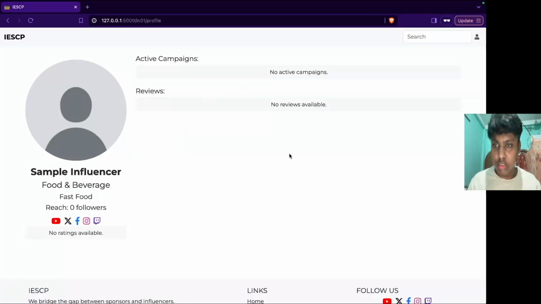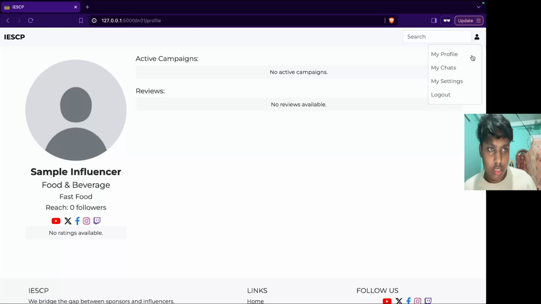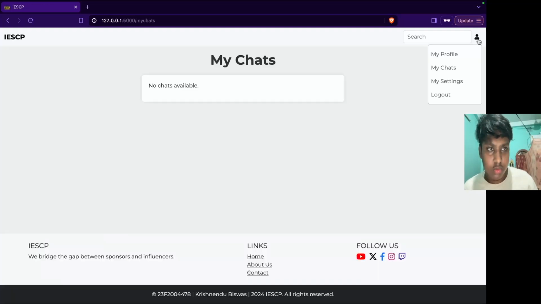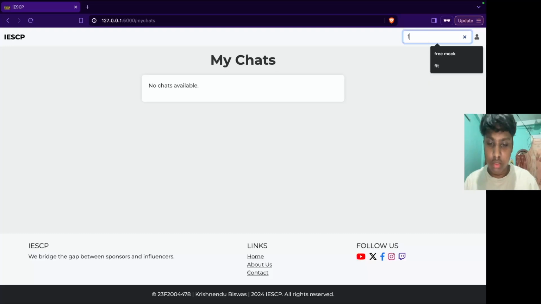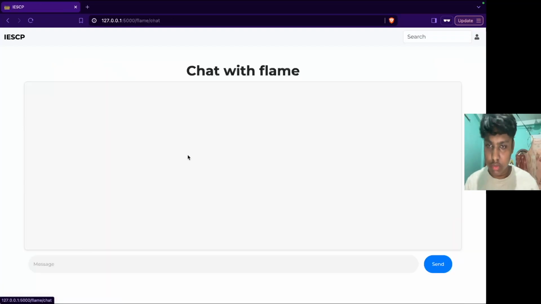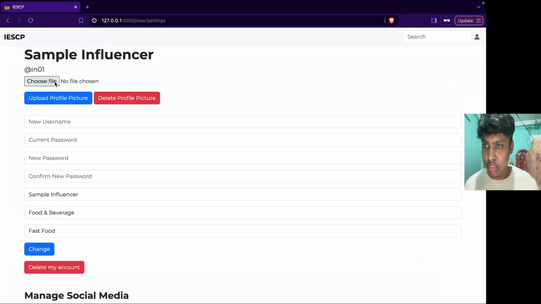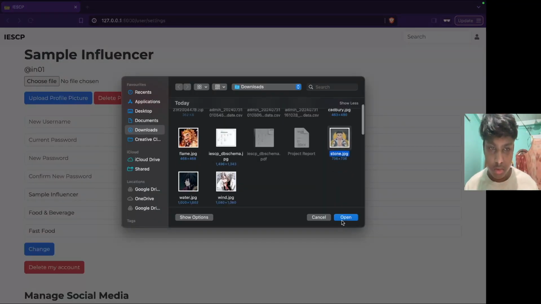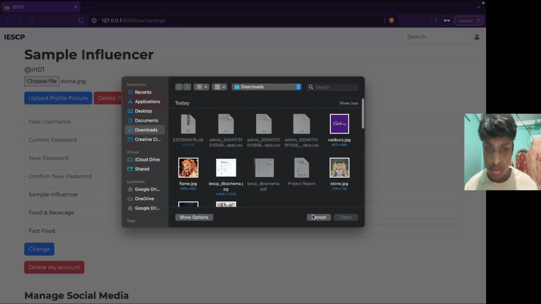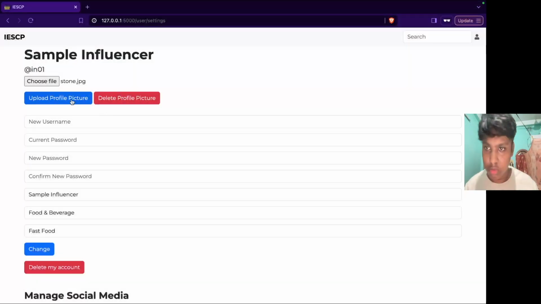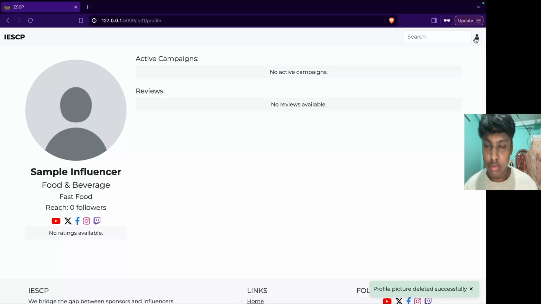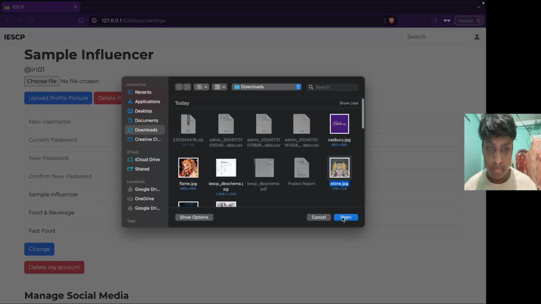This is the default profile picture. You can also change it in the settings. Then this is the chat section, no chats yet. Initiate a chat, and for example, let's chat with this guy. Hi. And you can see it has been uploaded here. In settings you can change the profile picture, and you can also delete the profile picture. It'll be reverted back to the default profile picture. Let's keep it as this.